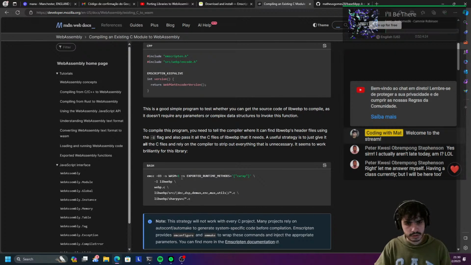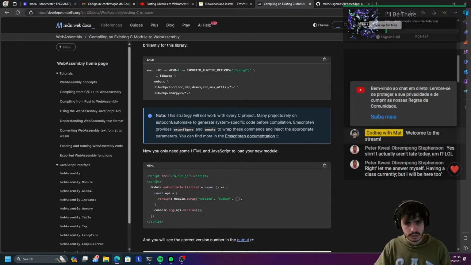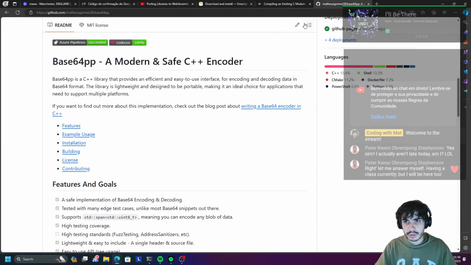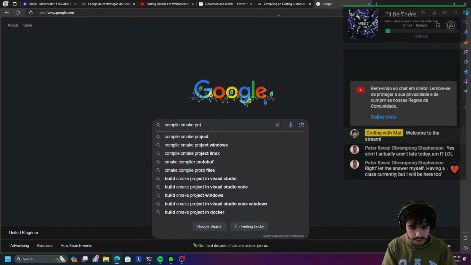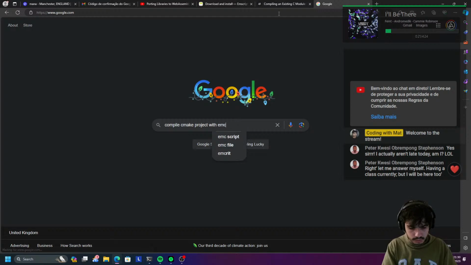Exported runtime methods equals 1. You only need some HTML and JavaScript to load your new module. Yeah, we still don't have a good enough file, I guess. We still have the .a file. So how do I compile a CMake project with Emscripten?